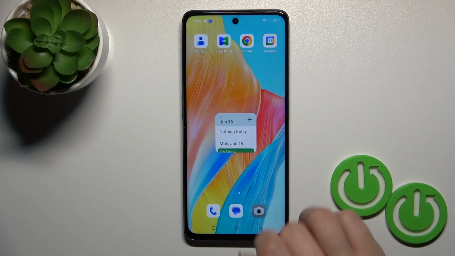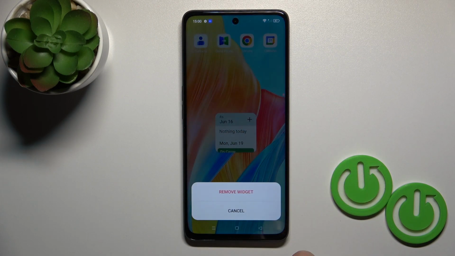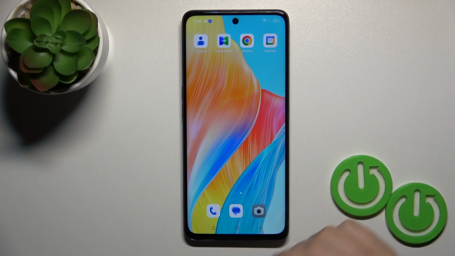And if you want to remove a widget from the home screen, hold it and tap the remove widgets icon, confirm your action, and that's it.